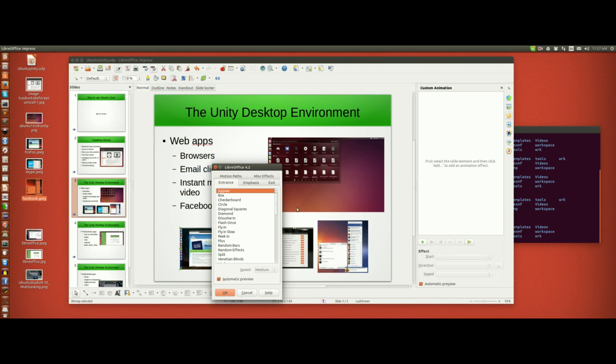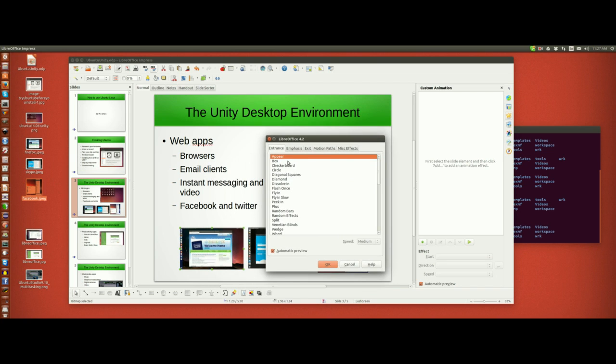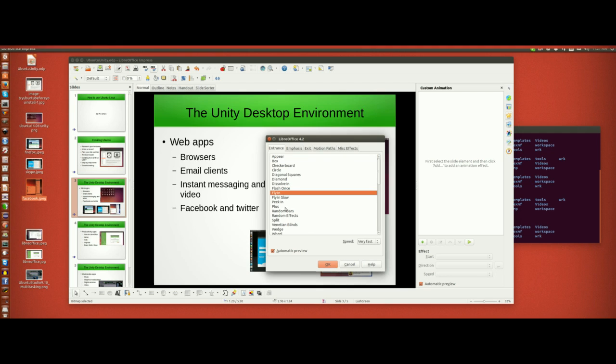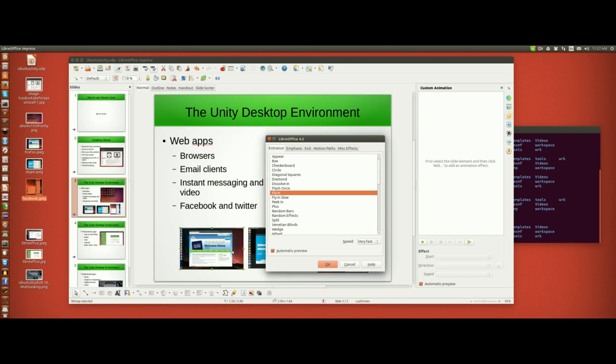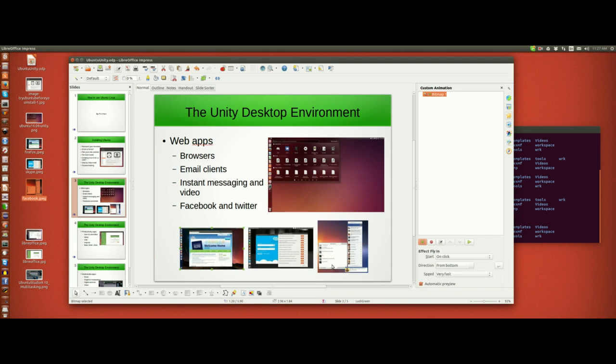If I click on it, it's going to give me a dialog box that allows me to select different effects. So I'll just use flying. As soon as I select flying, it's going to do a preview for me. Speed: very fast, you can customize it, very slow, medium, and you have an automatic preview. And that's this particular figure. I'll just do OK. For this particular effect, you have an effect flying, start on click, but you don't have to click your mouse to ask this picture to fly. You can just make it automatic.